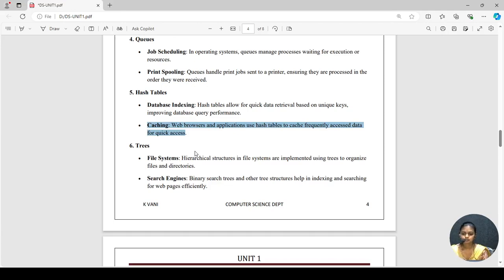So caching means that by using the hashtags or the name we are searching, it can be interlinked to the databases, web servers and web browsers. So these can be considered hash tables.